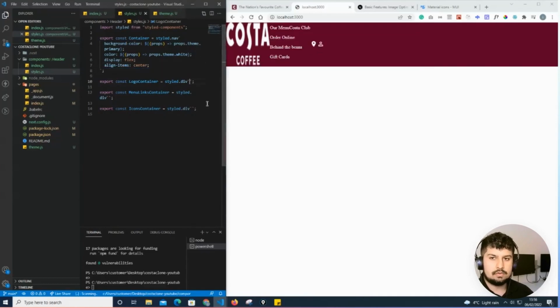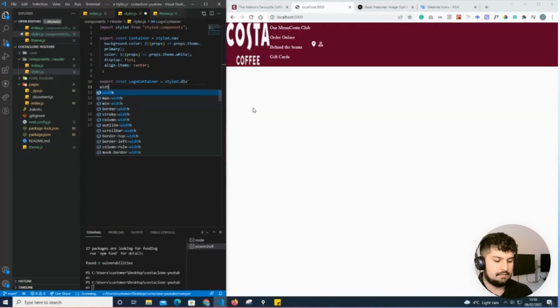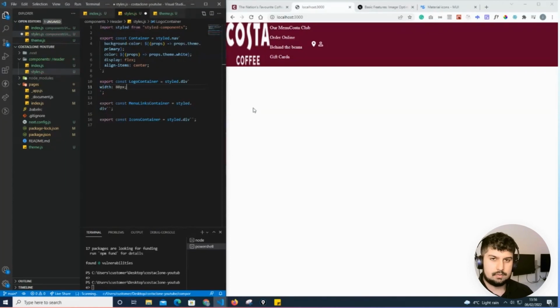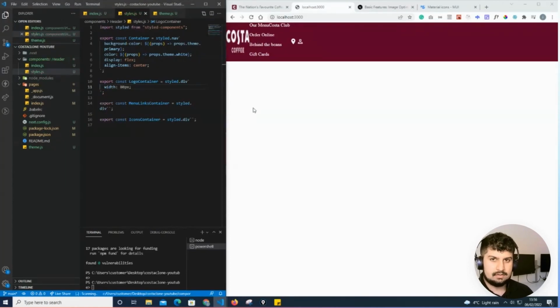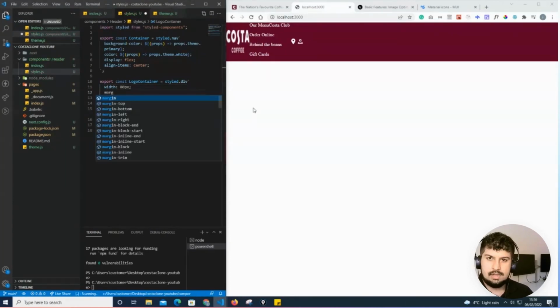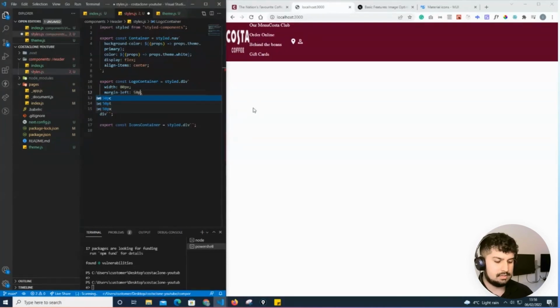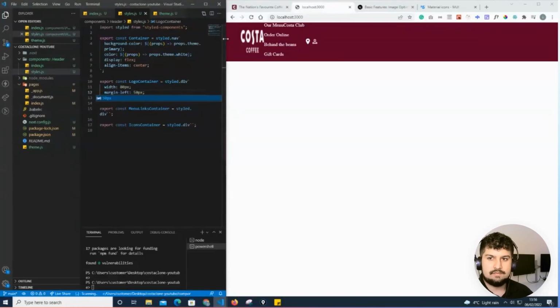Now in my logo container, what I want to do is reduce the image size. So I am going to give the container a width of 80 pixels. That will reduce the image size. And then I also want to give it a margin left of 50 pixels, so that it's not touching this left line here on the web page. If I save that, it's spaced it out a little further.